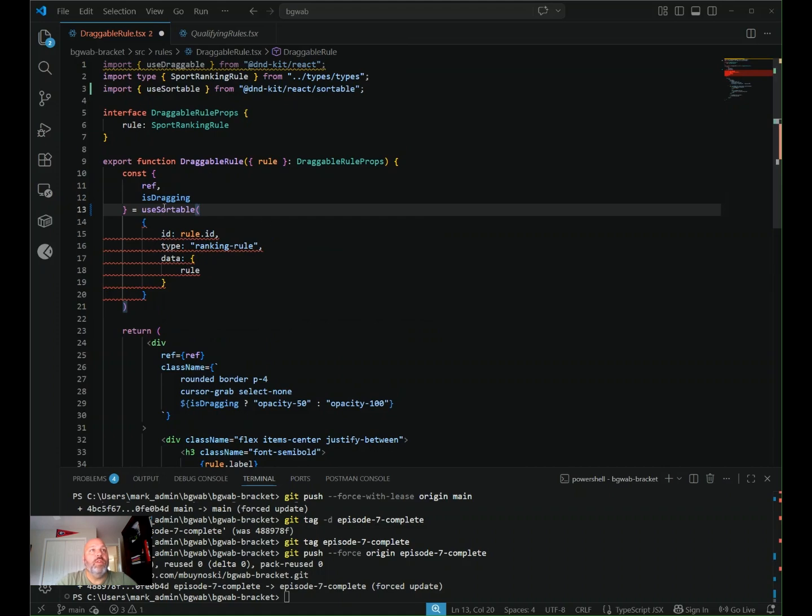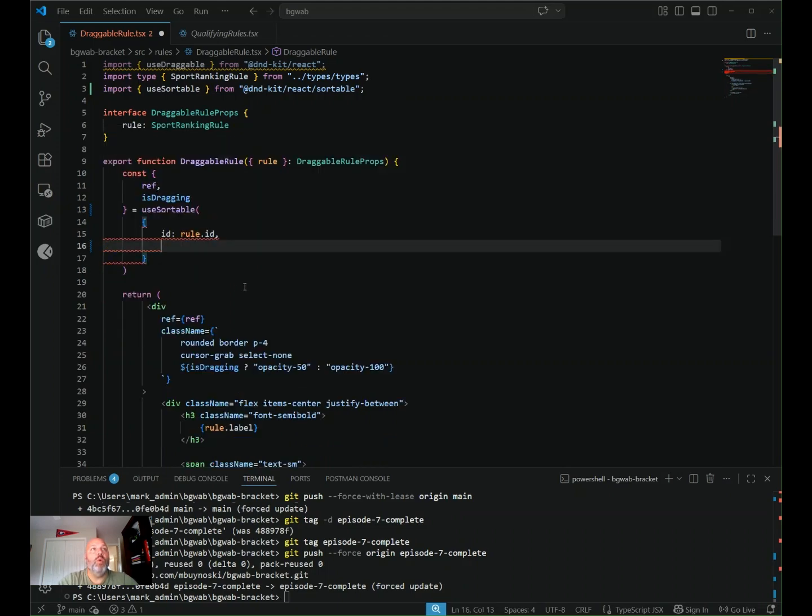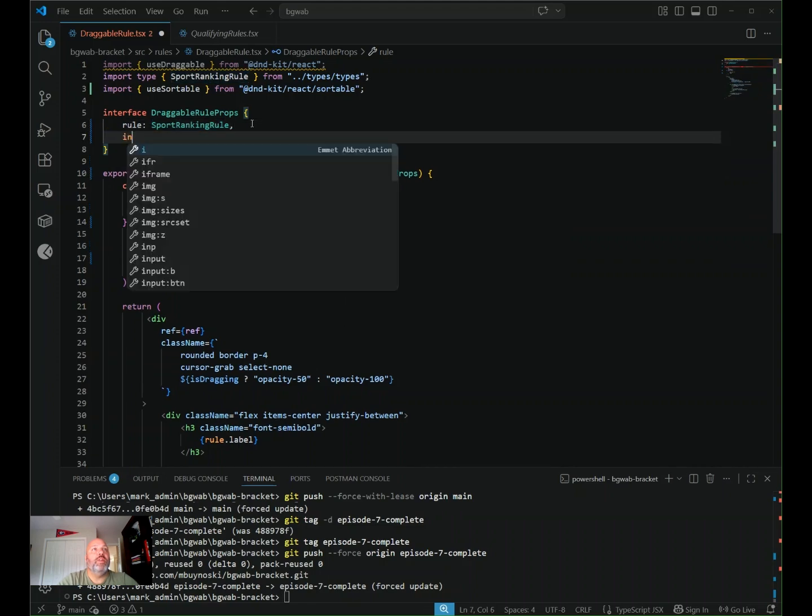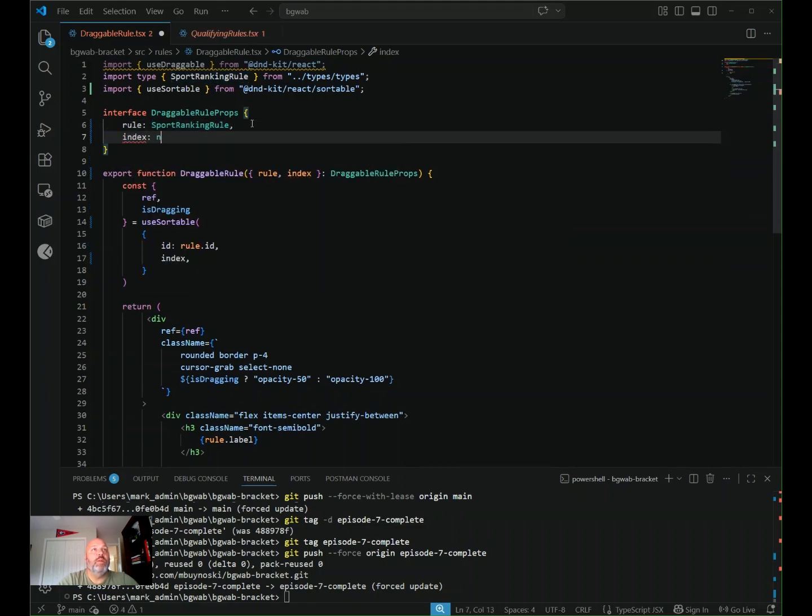And the useSortable takes in different parameters than what the useDraggable did. We don't need these, but what we do need is an index, and we don't have anything for that yet, but this is going to have to be passed in to the draggable rule here. So this is going to now be an input that we're going to require, and of course up here in the interface we have to update this.